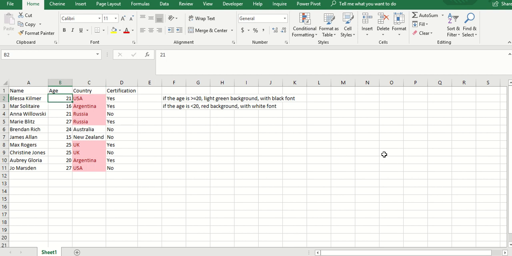Now if you would like to apply conditional formatting based on, let's say, the age, what we want to happen is if the age is greater than or equal to 20, we will use a light green background with black font. But if the age is less than 20, we're going to apply red background with white font.